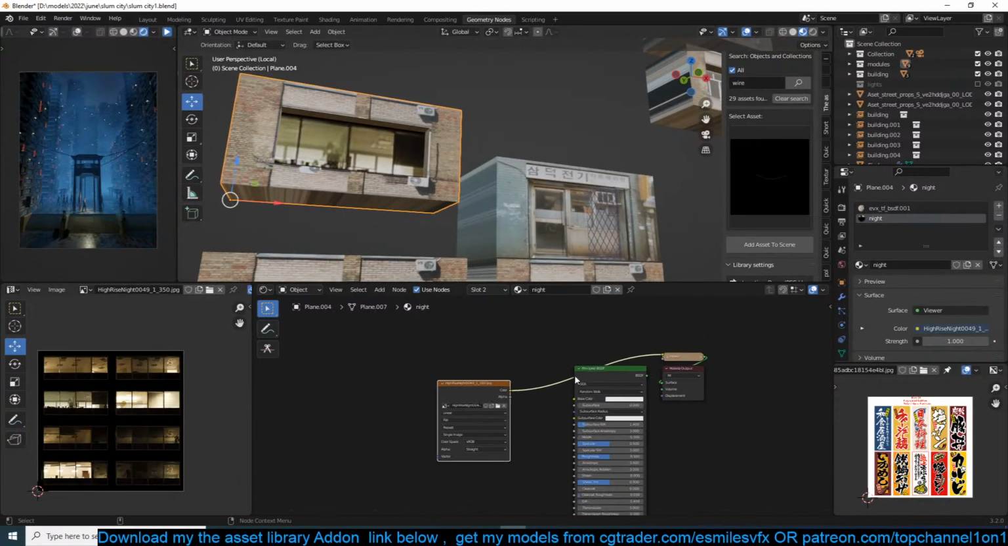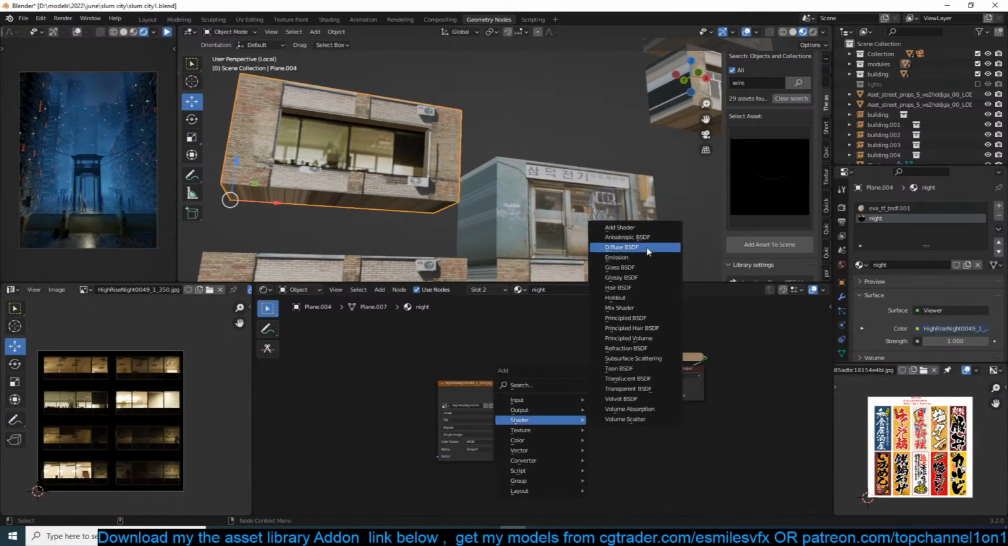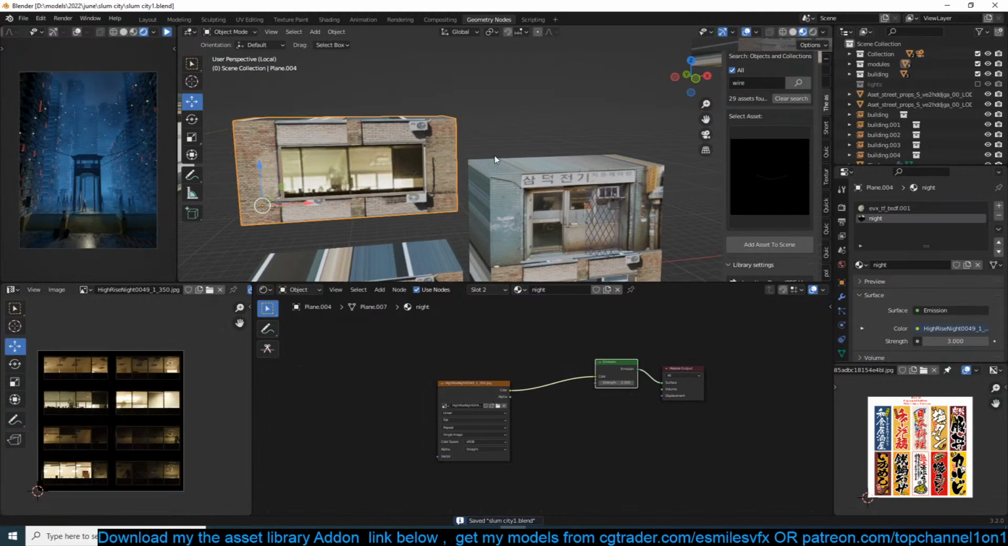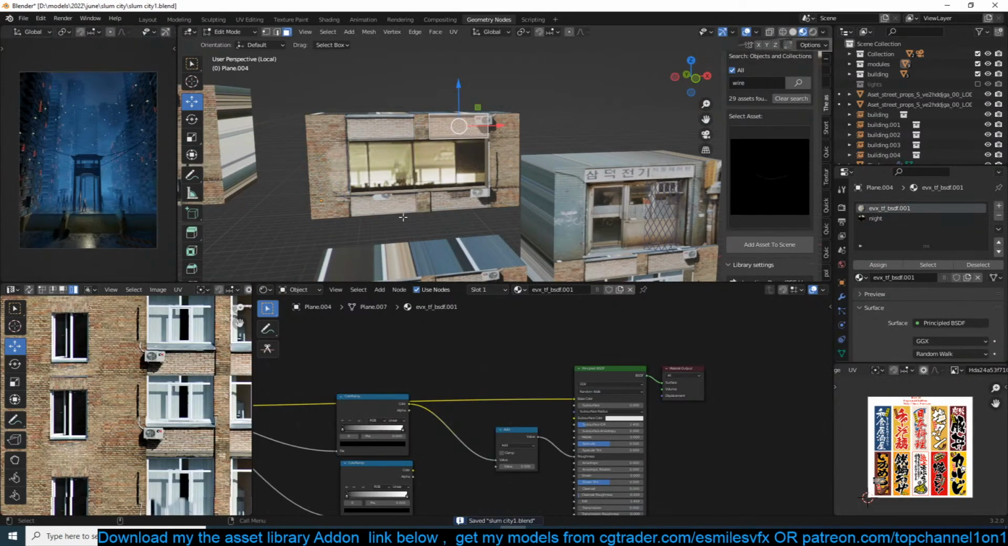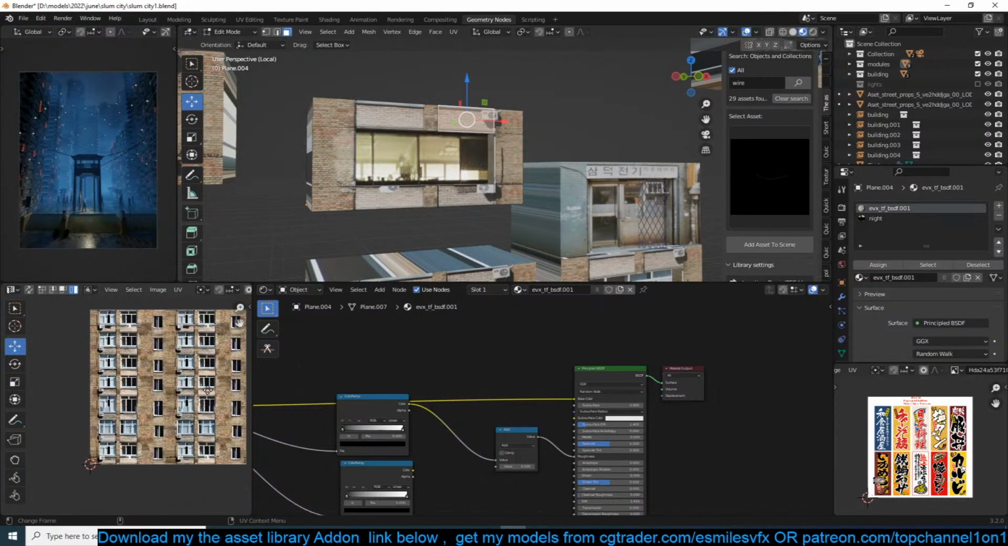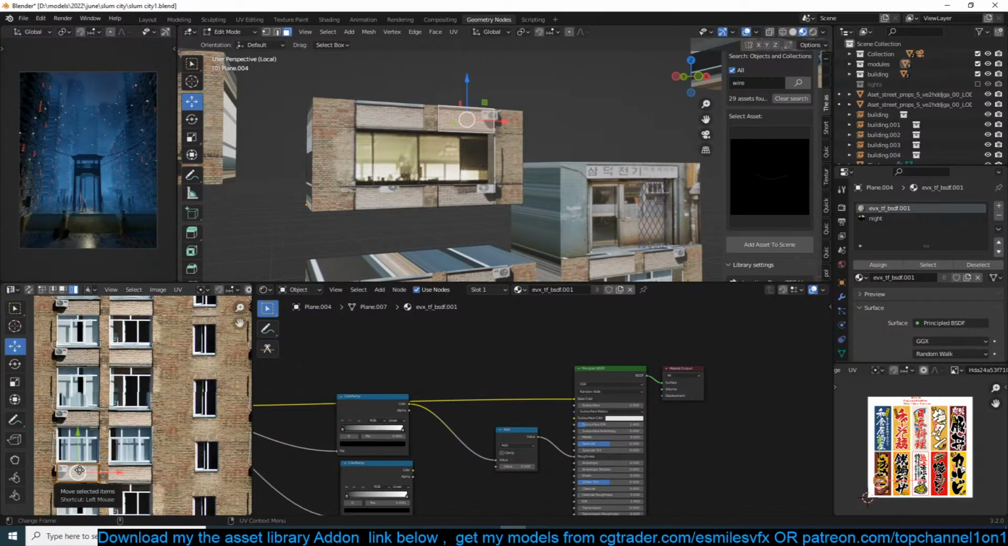So something like that, but this can be animation shader. And I'm going to remove this here. Let me just move this.